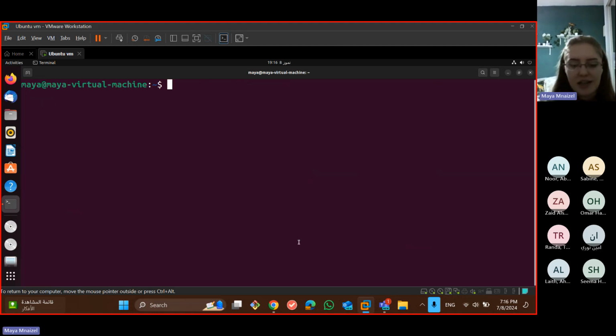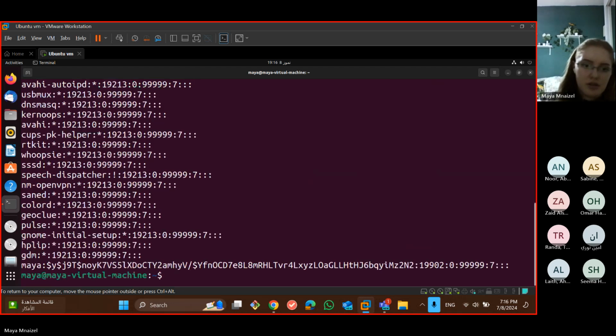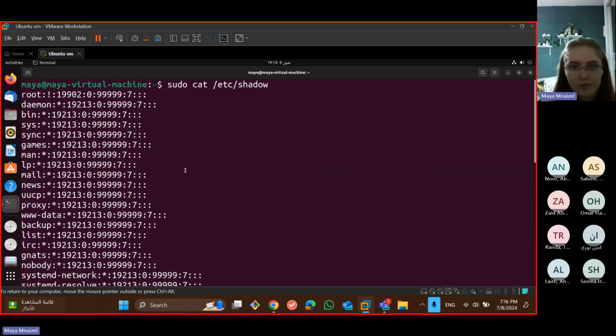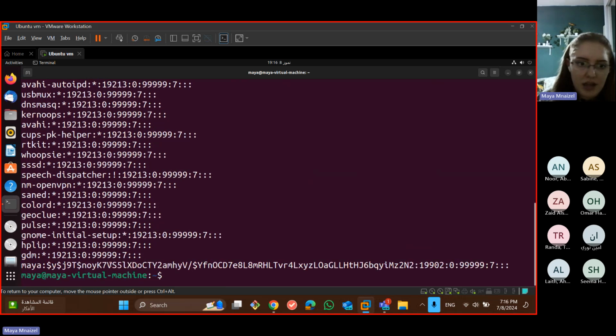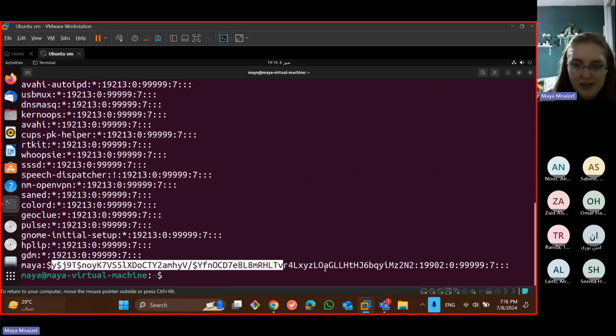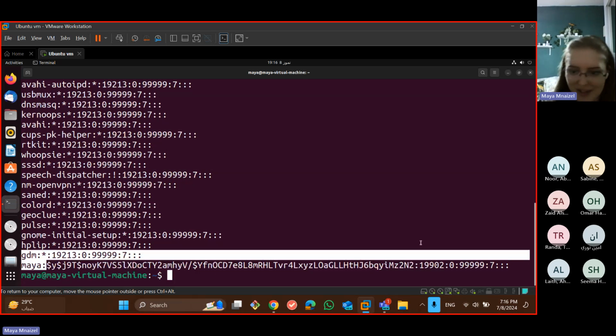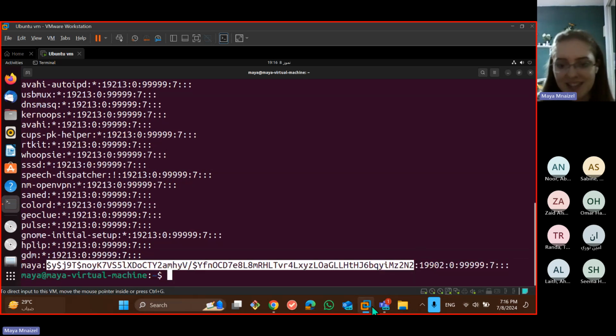Let's say again, cat, maybe /etc/shadow. I think I should put sudo in front. Okay, /etc/shadow, you see, it's kind of encrypted. This is a ciphertext. It's not going to give you any kind of information about my password. This is my password, by the way. It's a ciphertext. It's hashed.